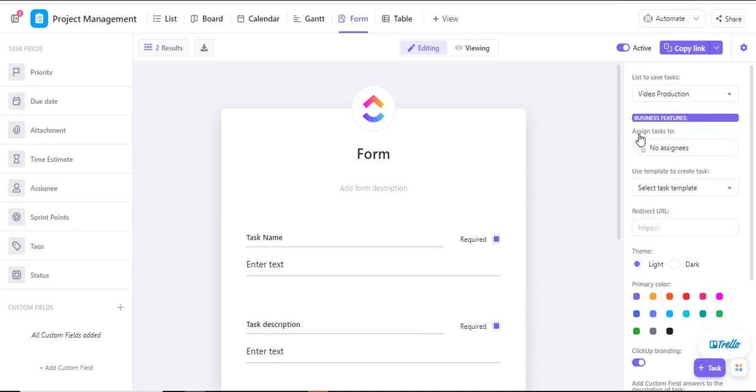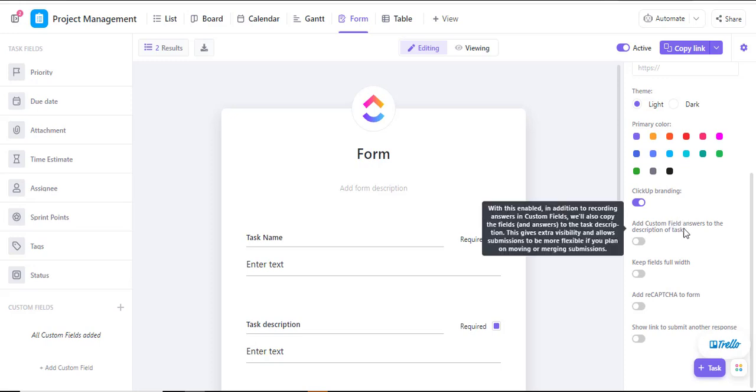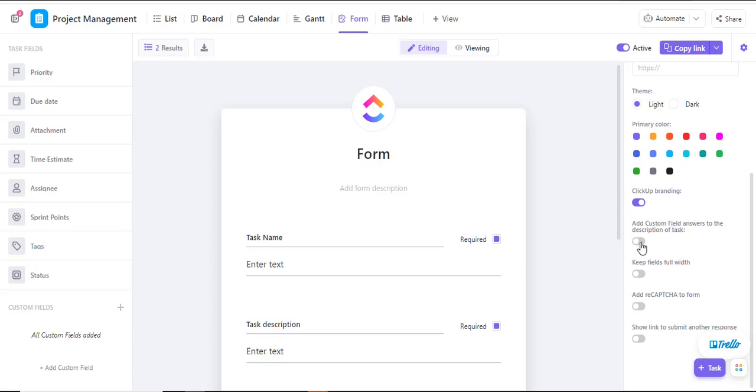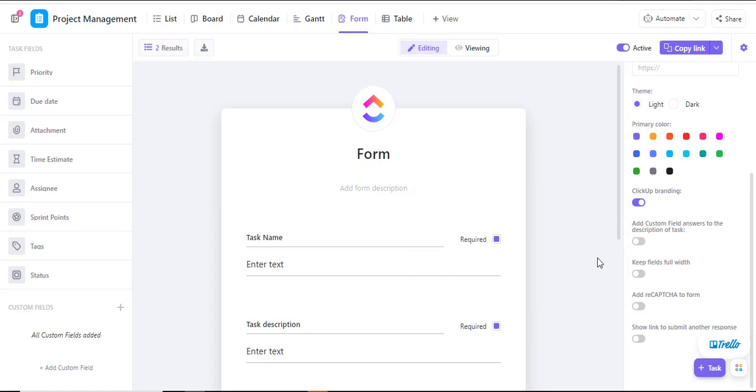When you're working on this form, there is the right hand section where you can still maneuver and recreate some of the other edits. One, of course, is to add custom field answers to the task description. Then you can check that on. If you are on a business plan, which I'm not, you can also decide to keep the fields in full width. You can add a recaptcha to your form so that you prevent your responses from spam, and you can also show a link to submit another response once you submit that form.